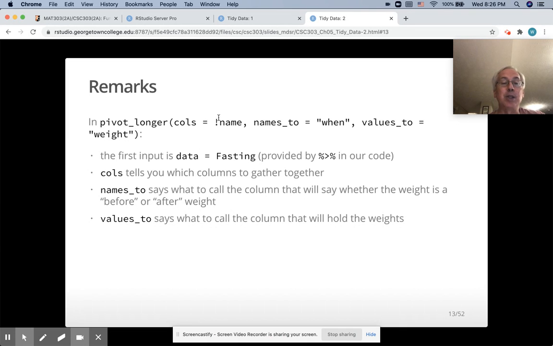And so the exclamation point here, we know means not. And so in this case, I'm saying we're going to work with all the variables that weren't name. And so not name is the set of columns that we're going to work with, which leaves us with before and after. And then when is going to be the new column heading where before and after go, and the weights are going to go to the column called weight. And so cols, as it says here, tells you which columns to gather together.